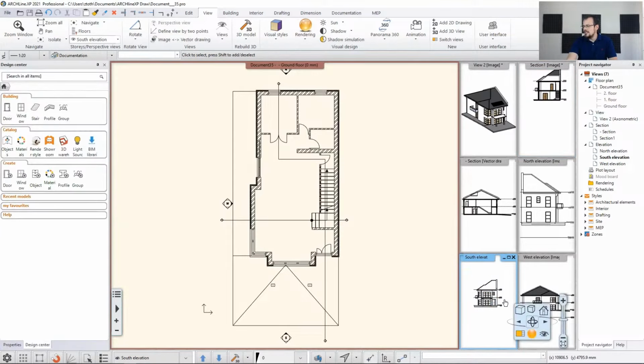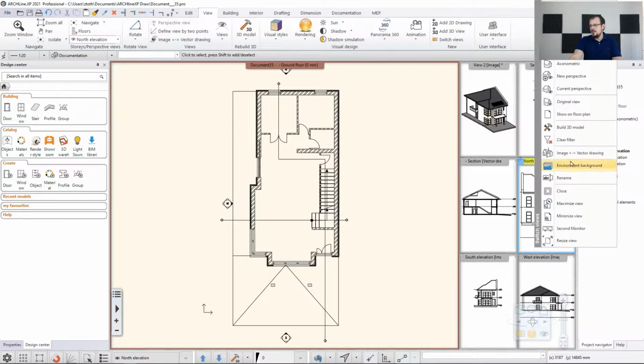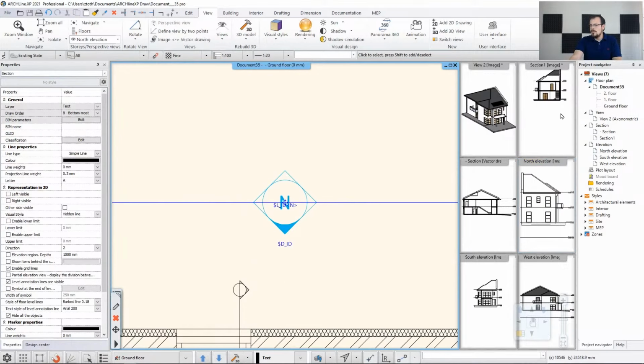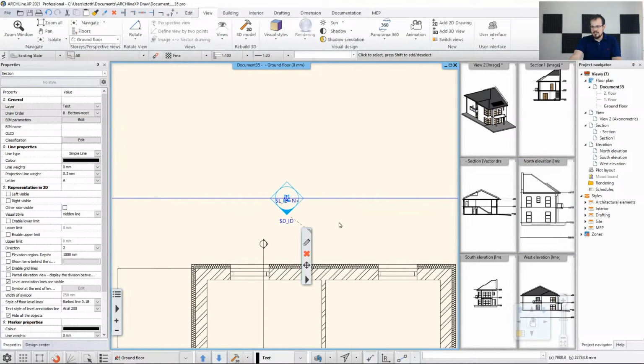The other way to do it is that you just go back to the origin of these elevations and sections and ask the software to refresh these views. That's what I'm doing now. So I know that there's a north elevation over here. Let's assume that I don't know where the marker is. If I want to track the view back to its origin, then I just click on the header of the view, and I'm just going to ask the software to show on floor plan the original position of this view.